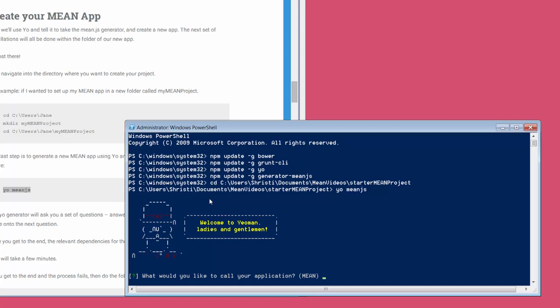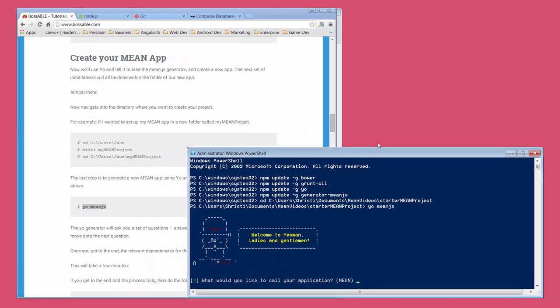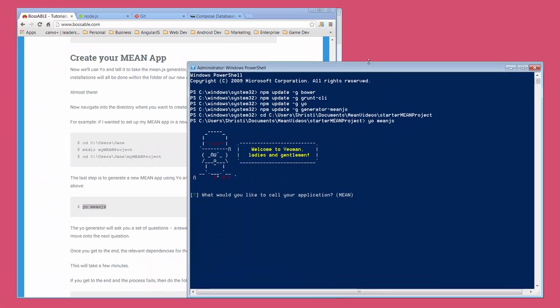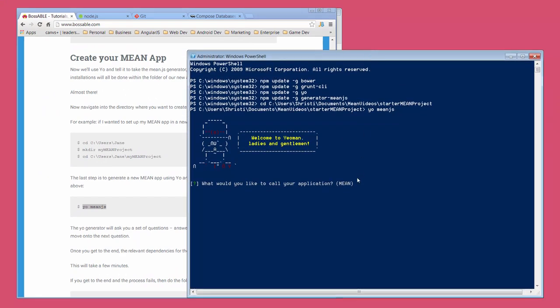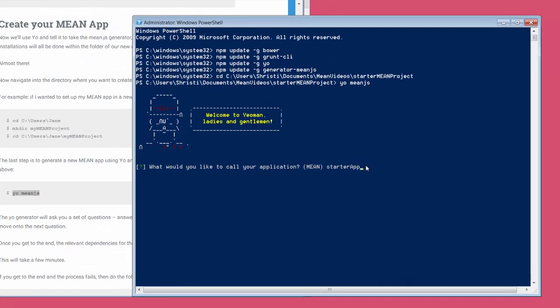Great. So once you see the welcome to Yeoman, ladies and gentlemen, we just go through these questions. So it's nice and easy. What would you like to call your application? So call this one Starter App.